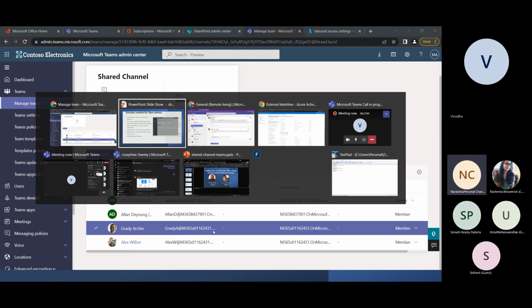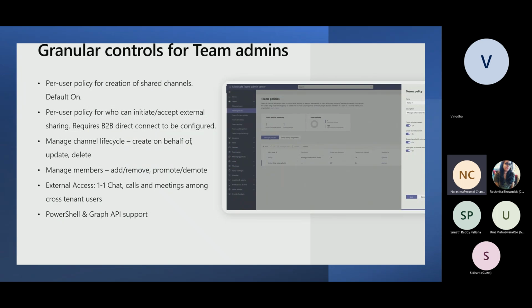This way, the team admins get entire control over the shared channels. He has access to what shared channels got created. He can do the entire lifecycle management of the channel, like creating, updating, and deleting the memberships.